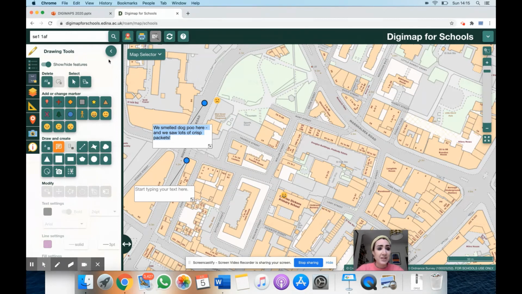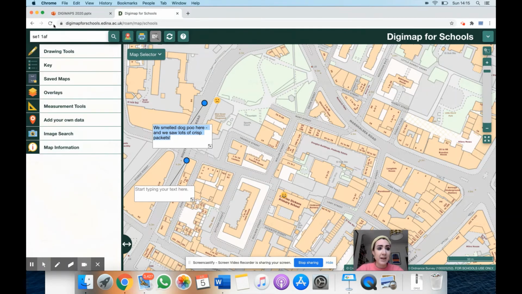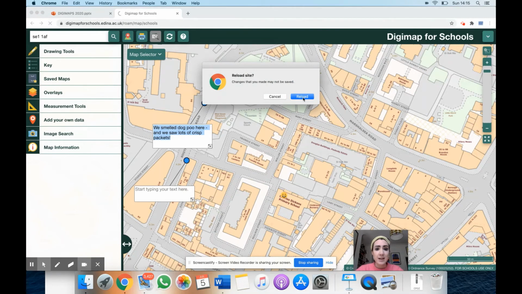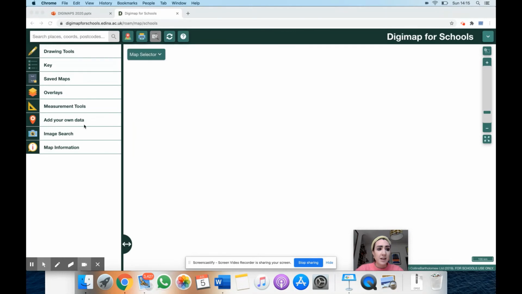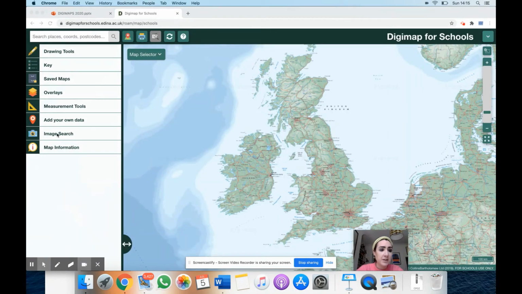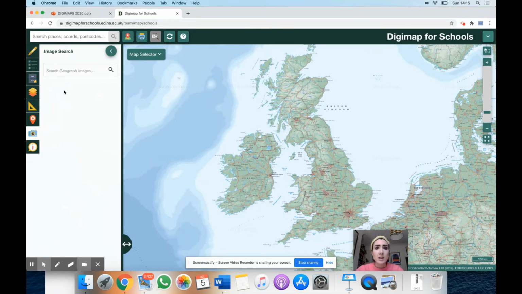Image search then is another favourite of mine. I'm going to reload, don't want to save any of that. Image search is found here next to the camera icon. Geograph Britain and Ireland is a web-based project used to collect and reference geographically representative images of every square kilometre of the British Isles. Here you type in what it is you want to look for.